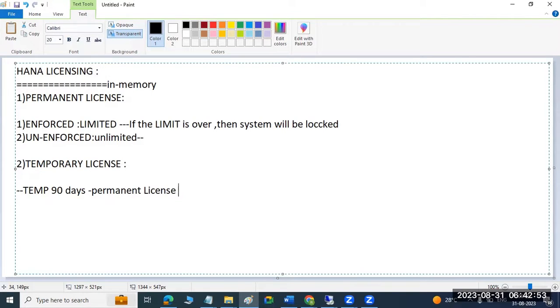If the permanent license has expired without you applying a new one, again you will get a 28 days license, not the 30 days, 28 days. Not again the 90 days temporary license. So 28 days, maybe I can write it like temp license. You will get a 28 days temporary license again, right?